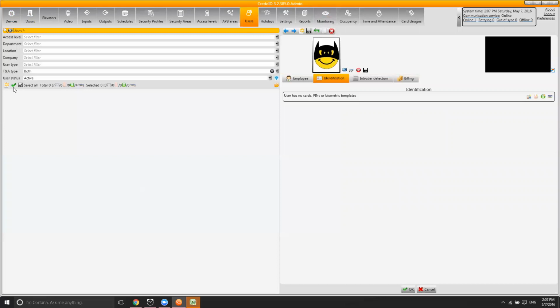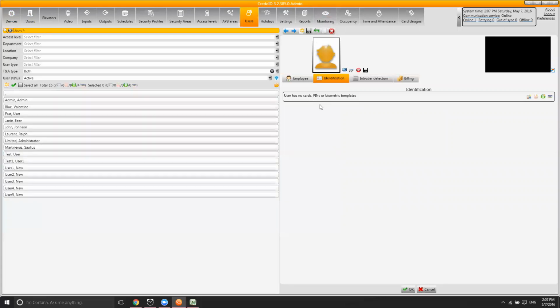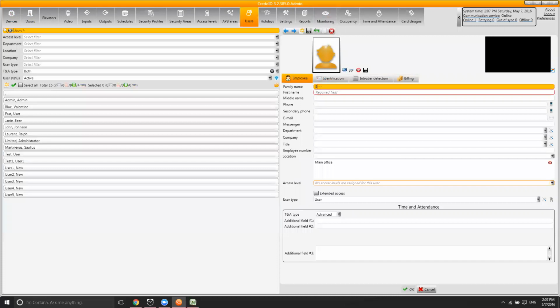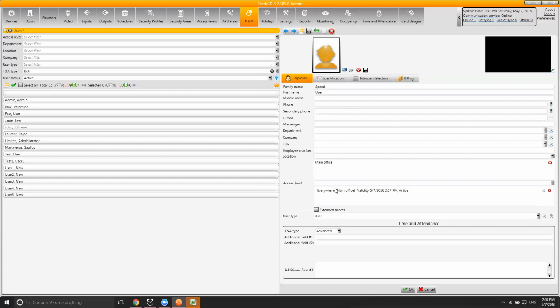Now I will take a shortcut. I will go directly into users and say add a new user. And I will select the default access level everywhere. The default access level everywhere is already built into the system, and it includes all the doors at 24 hours. So in most installations, users get full access to all the doors, with the exception, of course, of higher security projects. So I just click OK.